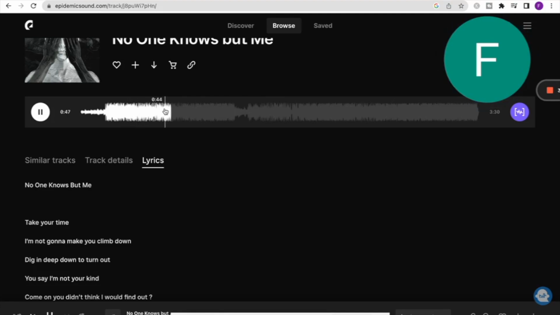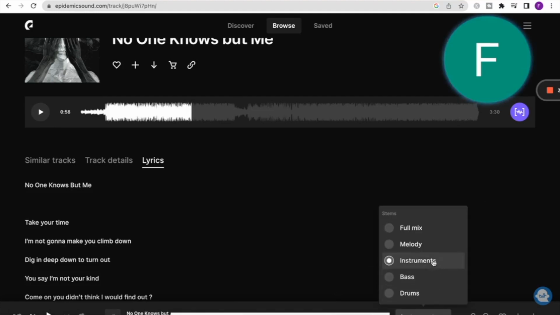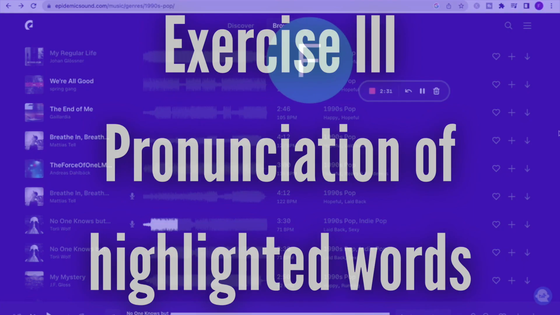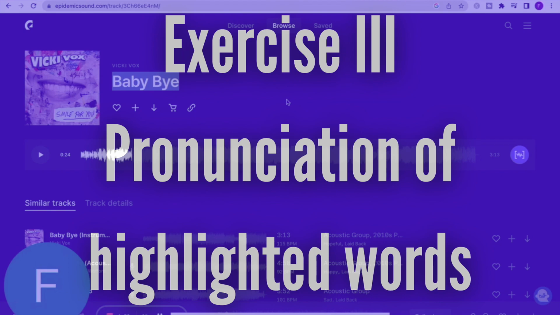And take your time. Okay, more or less, that was the first time that I listened to the song, by the way. But you get the idea. You know, you listen to it many times, and then you can put the instrumental here, and you can sing it out. Now, third exercise is about pronunciation.